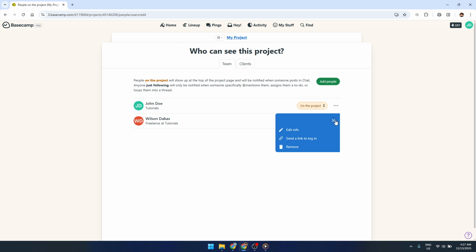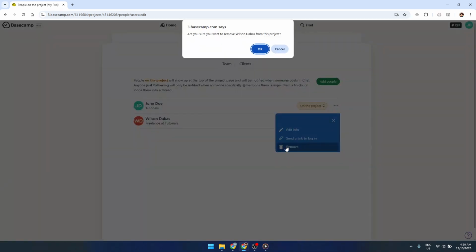From that drop-down menu, choose the option that says Remove or Remove from Project. The exact wording can vary slightly, but it will clearly indicate that you're taking them out of that specific project or team. When you select it, Basecamp will usually prompt you with a confirmation message to prevent accidental removals. Finally, confirm your choice by clicking OK or Confirm in the pop-up.